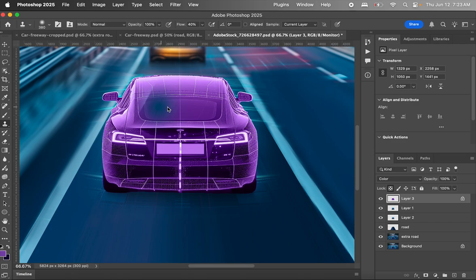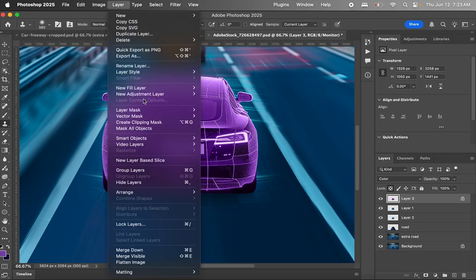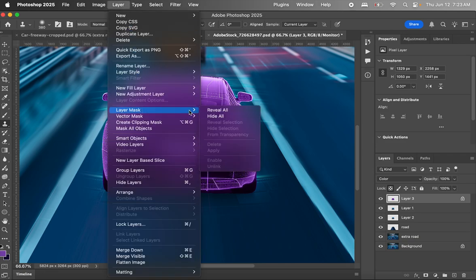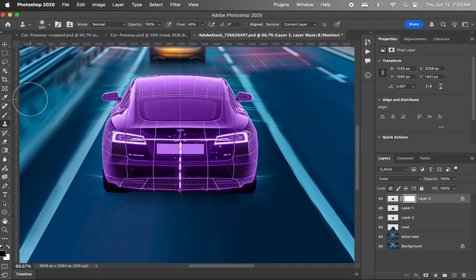But there are portions of the car that I don't really want to be pink, like the window. So I'm going to hit layer, layer mask, reveal all. And now I'm going to hit the paintbrush, and I'm going to be on this layer mask. So it's white. So what we're going to do is paint black on this layer mask, which will hide certain elements. So for instance, we want to hide this window here.